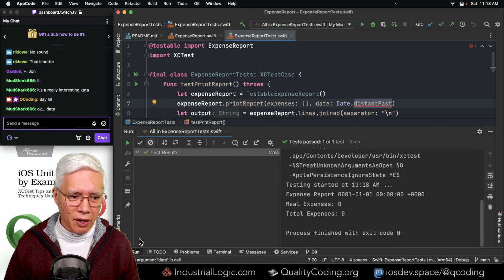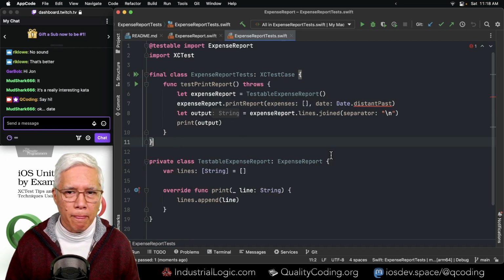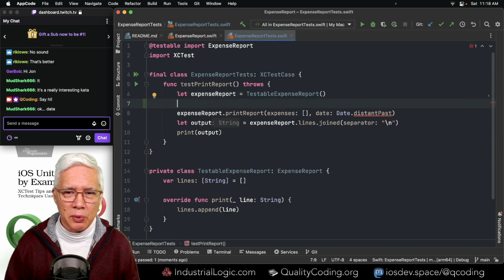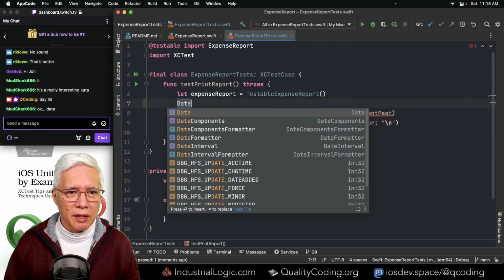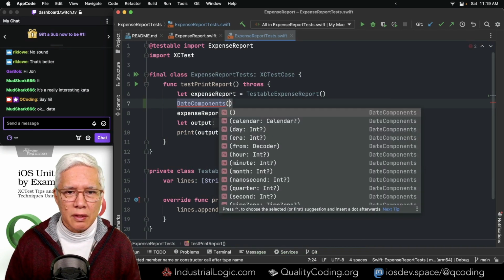That's not awesome. Let's come up with a more testable date, shall we? What do I want? This is where we get into date components and stuff. I guess I'll do it manually and we'll sort it out. Calendar.